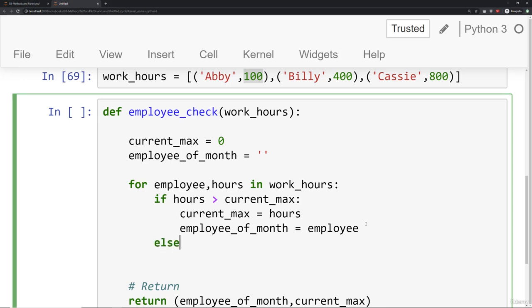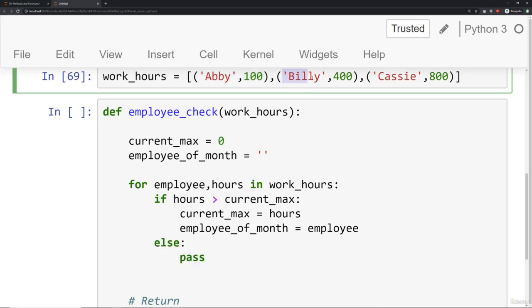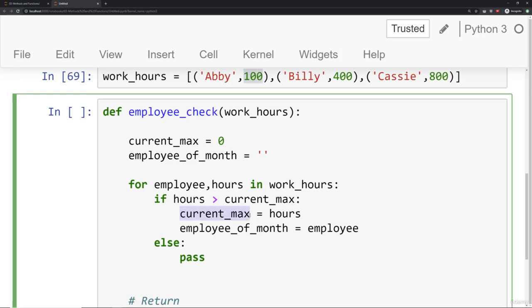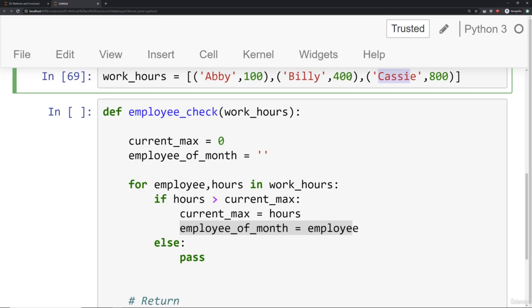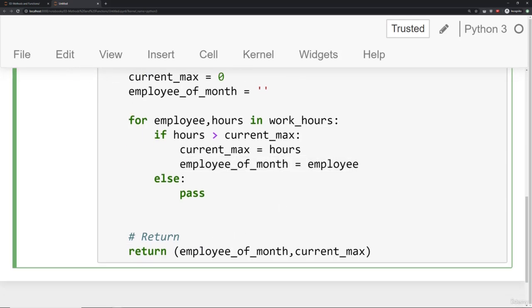Otherwise, I'll simply pass. So let's go ahead and see what happens when we reach Billy. We see Billy, we extract Billy's hours, which is 400. Is that greater than the current max hours? Well, in this case it is, because Abby only worked 100. So then I reset the current max, essentially the target to beat, as 400, and then I set Billy as the employee of the month. And I keep going throughout this. So then Cassie is going to end up beating Billy's 400 hours, and then she'll be the employee of the month. And what I'm going to do is return this then as a tuple.